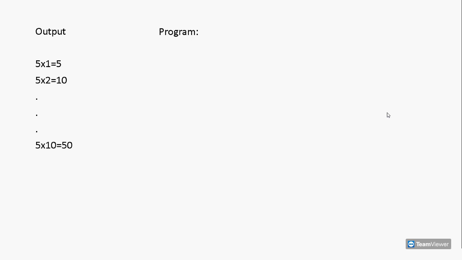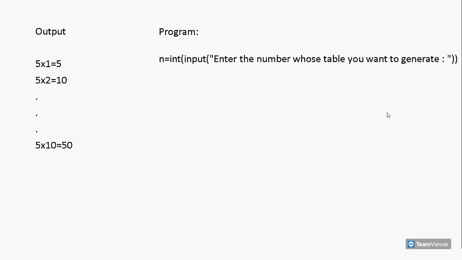On the left, we see the output that we want to generate. I have assumed that the user has input the number as 5. On the right, we will have the program to generate that output. So initially, we will take a variable, here n, in which we will store the value provided by the user.